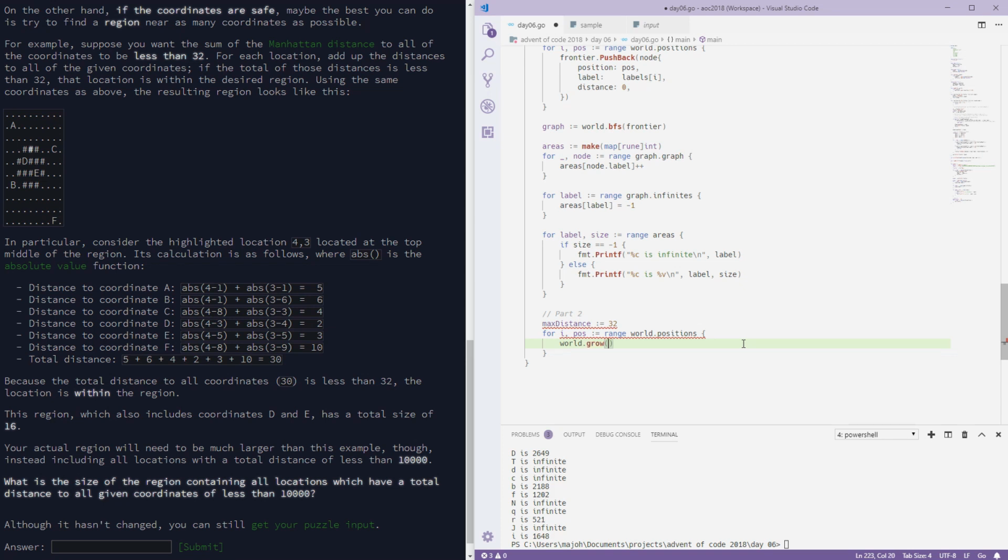Grow. Gonna tweak this. Grow from position with max distance. And what will this keep track of? So I need locations. For every location, I need the distance to each of the starting nodes.